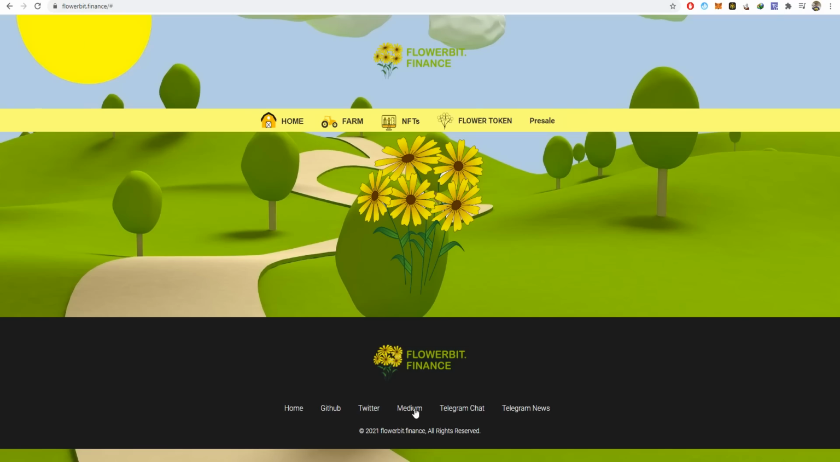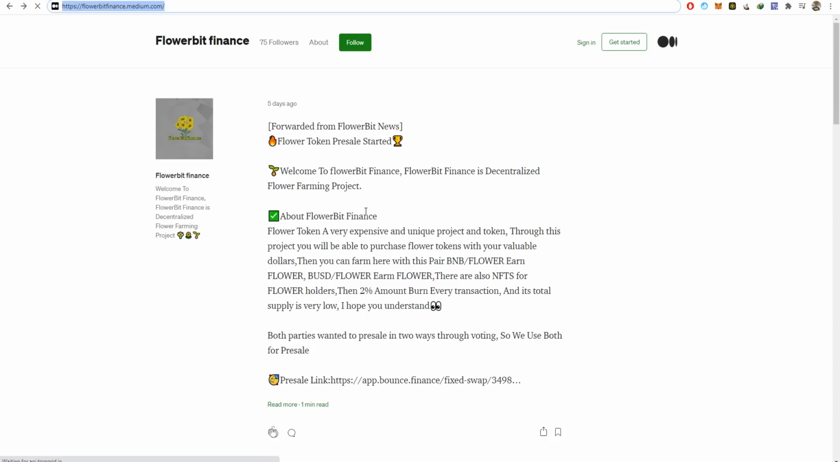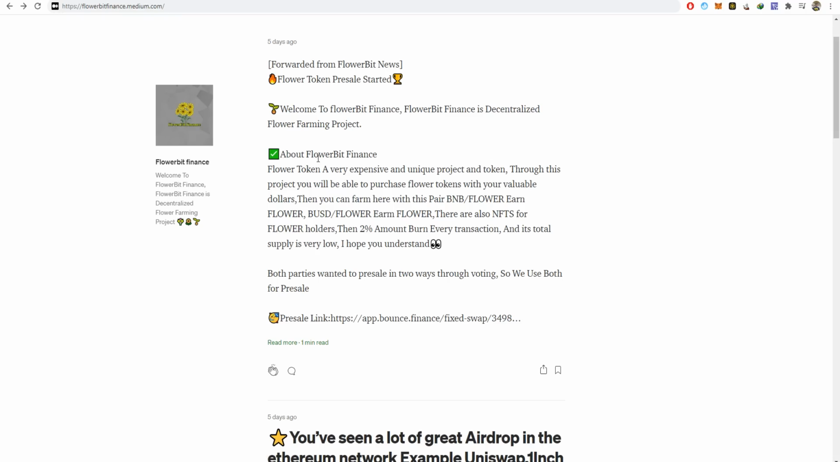You can see here the Medium link from down here, the page. You press on it and you will find all the information you can see about flowerBit.finance. Flower is a very cute project and token. Through this project you will be able to purchase flower tokens with your available dollars. Then you can farm here with the pair BNB to flower or in flower BUSD flower, and you can earn some flowers. There are also NFTs for the flower holders.